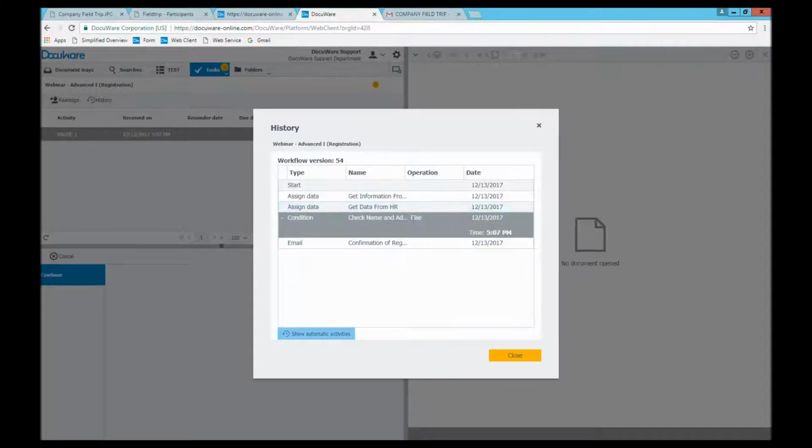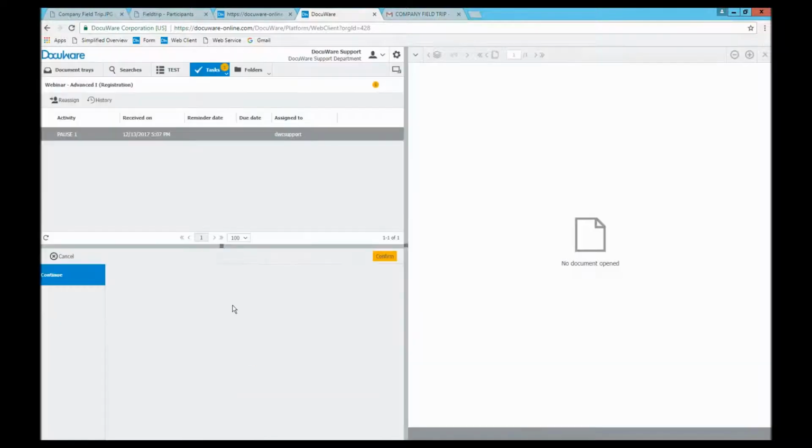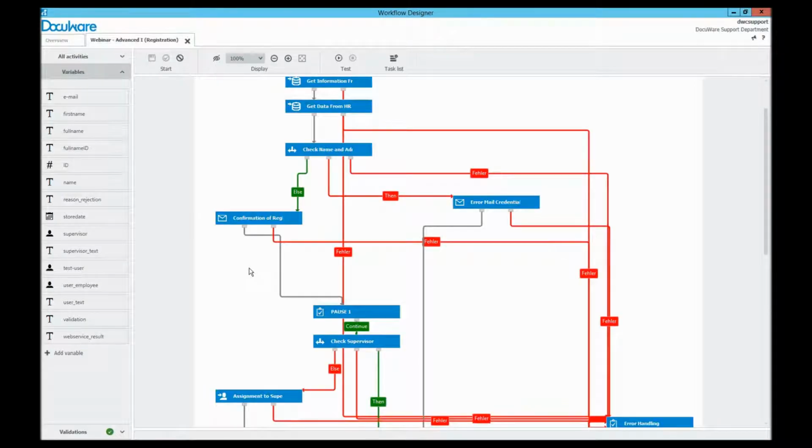Let's check name and address. Yeah, well, it's the else condition, so nothing is empty. And last but not least, we have the confirmation email. As you can see, it has been sent to my user, to my email address, and we have seen the result in the Gmail account already. Okay, let's confirm this task and go back to the designer.